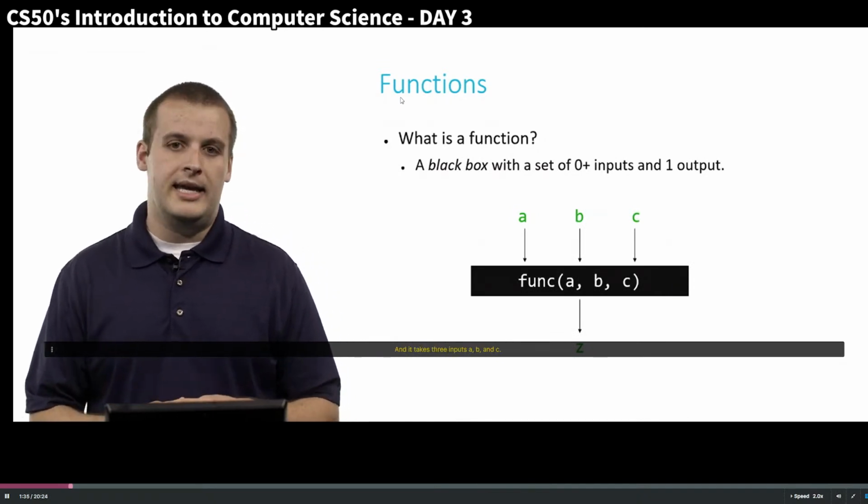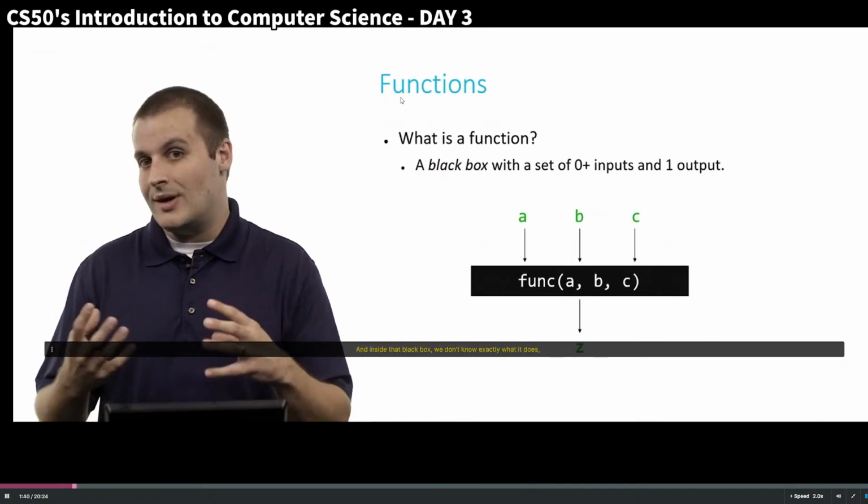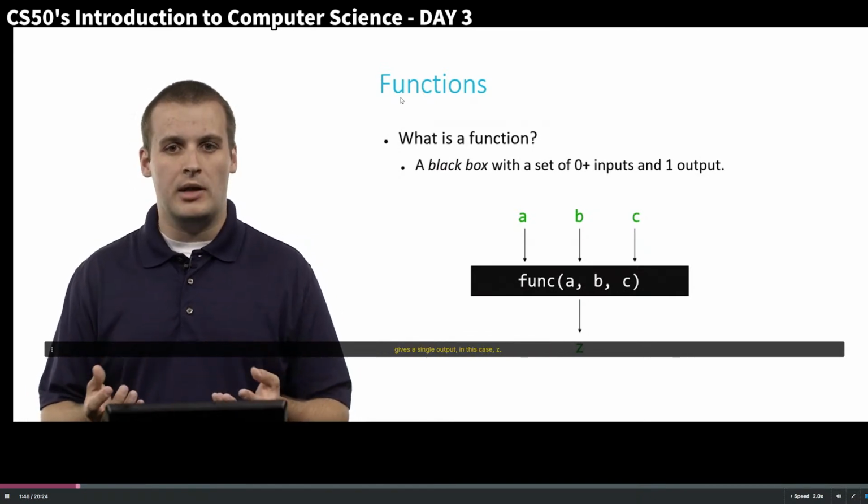This is a function called func, and it takes 3 inputs, A, B, and C, and inside that black box, we don't know exactly what it does, but it processes the inputs in some way, and it gives us a single output, in this case, Z.